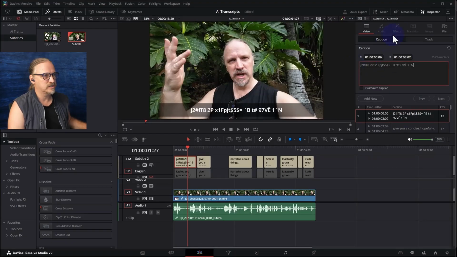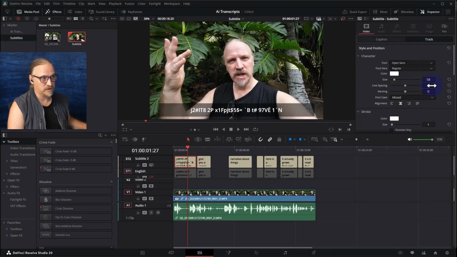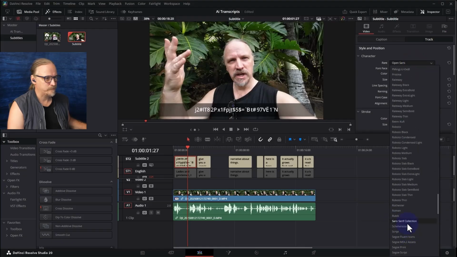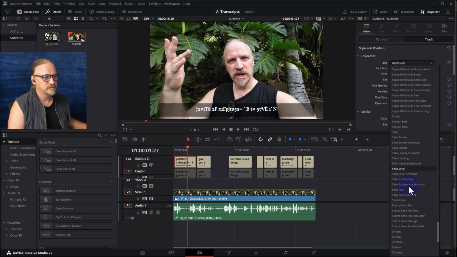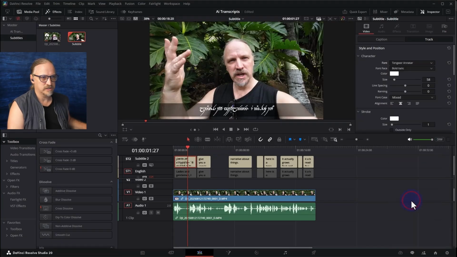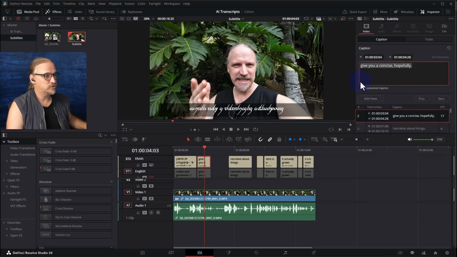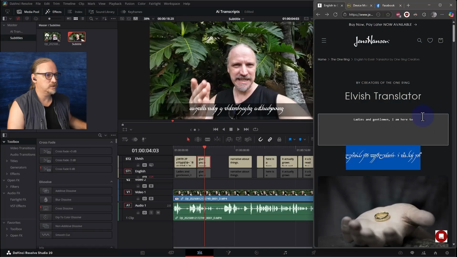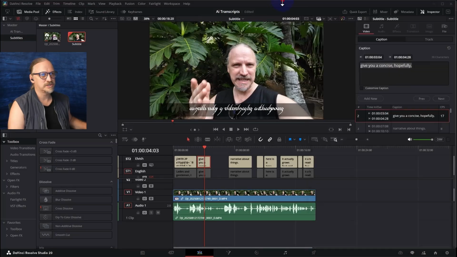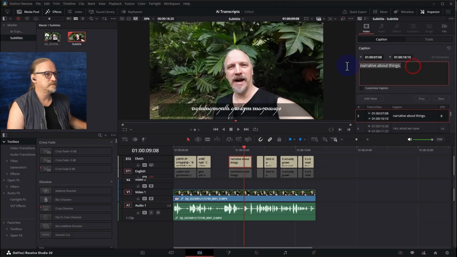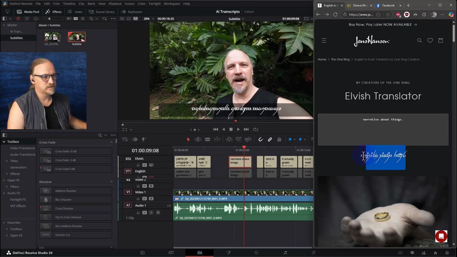Now that doesn't look like Elvish, and that's because this is a particular font, which I happen to have. Obviously, if you're using a language that requires its own font, this is how you would use it. So now we have a separate subtitle track here for Elvish. Go ahead and grab the English for my second subtitle. Head back over to my Elvish translator. Grab the Elvish and paste it in. Third one, grab the English, grab the Elvish, and so on.